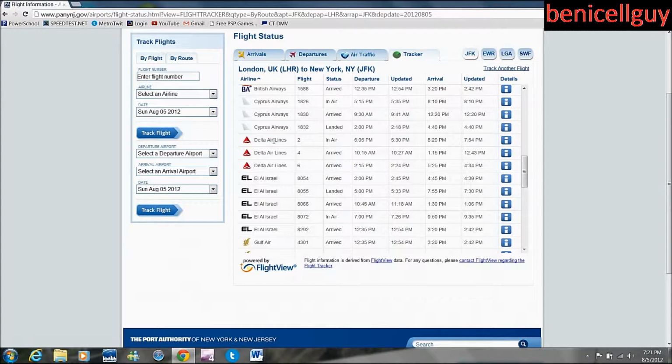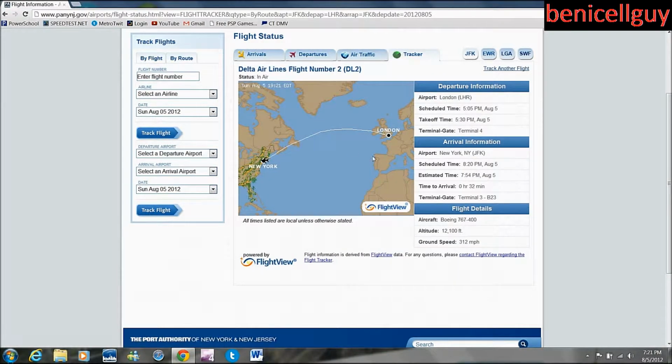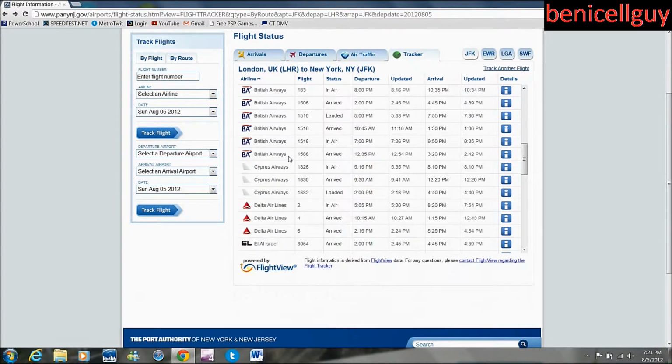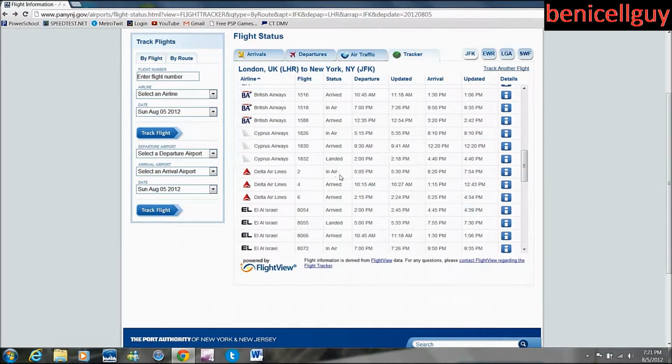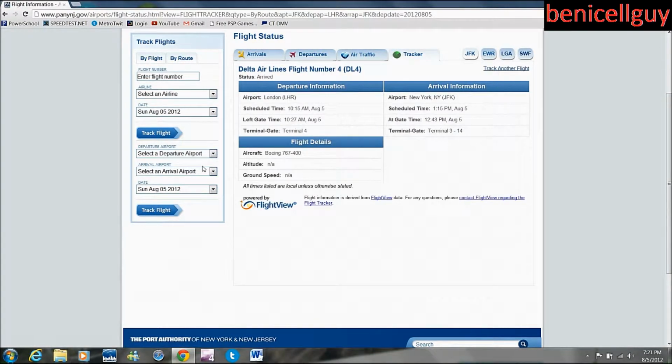Alright, so this was the same flight number that we just saw, and you click on this little eye right here, and then you can view the map. Now, if it doesn't say in air, and this is like arrive, for example, if you click on that, you're not going to be able to see the map.